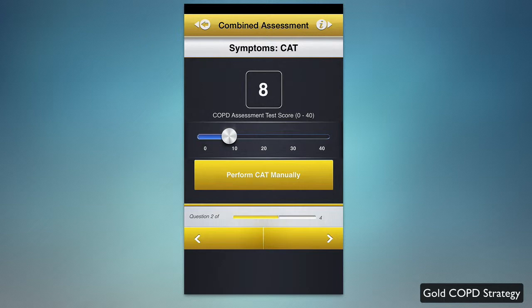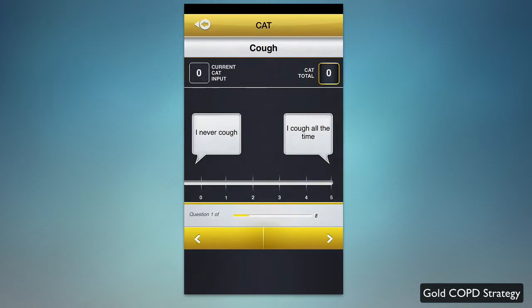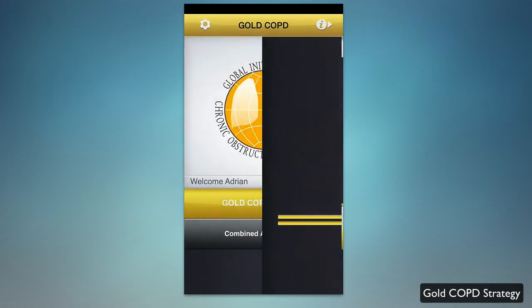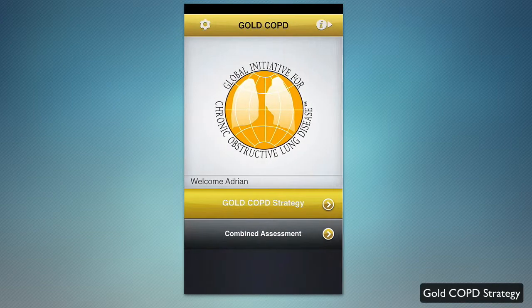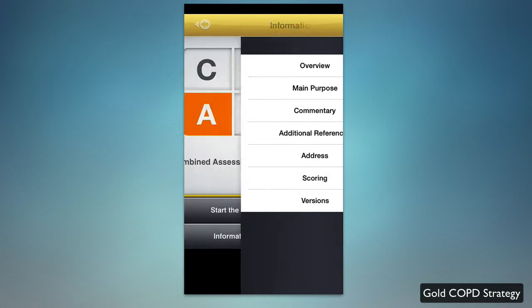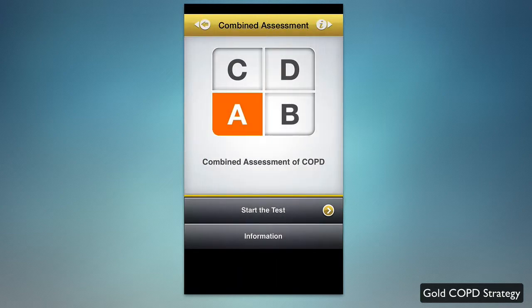And you can see symptoms for CAT, the CAT assessment score, or perform the CAT manually. You can just hit that right there. And then you can see, for example, you would just adjust this. You can say, I never cough, I cough all the time. And you can adjust all of this stuff to see, again, your assessment, to get a full-on assessment just by clicking that combined assessment. You can actually read information here, seeing the overview, main purpose, commentary, additional references. So all of that, you can get a full-on assessment via this.